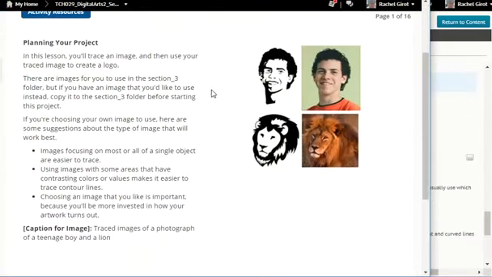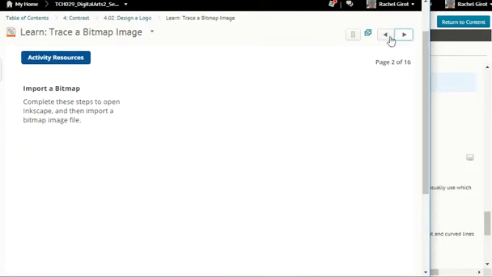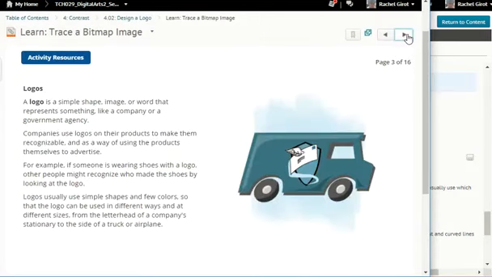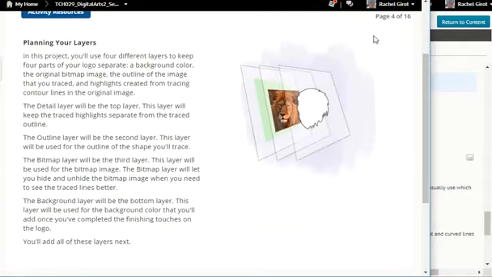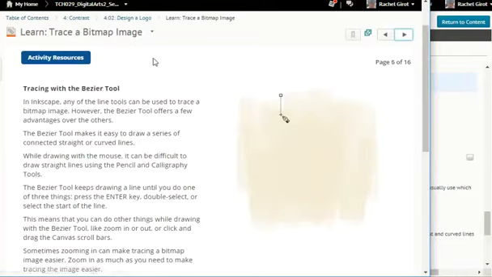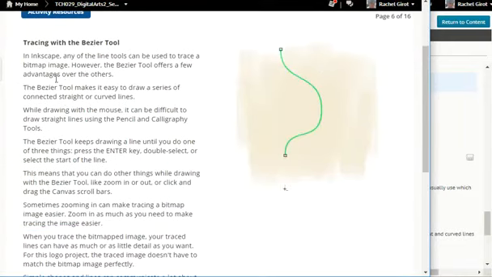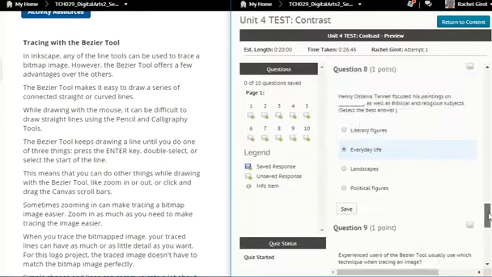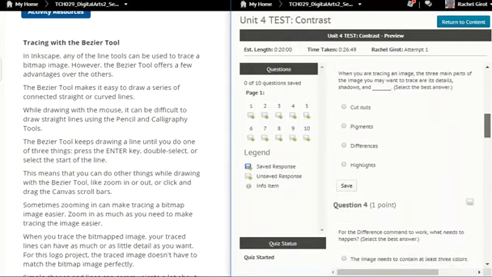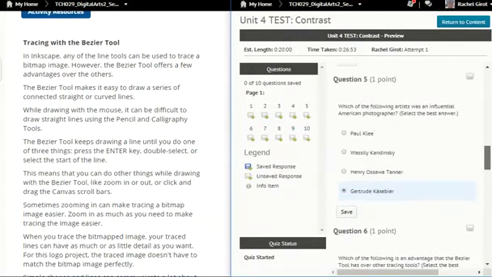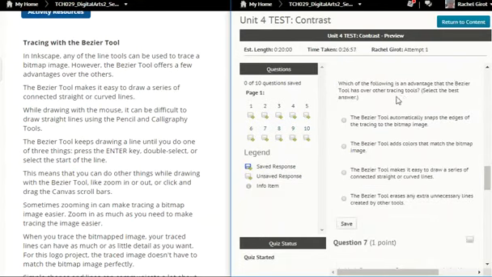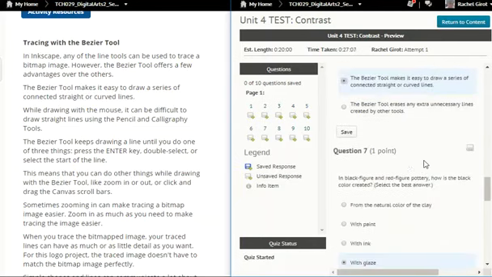Okay, let's look. So this is where you get to skim, or if you went back and you were watching that video. Okay, we did that. A logo. Okay, planning your layers. I don't think it's going to be there. Tracing. Okay, how the Bezier tool offers a few advantages. It makes it easier to draw a series of connected, straight or curved lines. There's the answer. Perfect. Too bad they don't come in order. An advantage of the Bezier tool: it makes it easier to draw a series of connected straight lines or curved lines. Okay, perfect. We got that one.